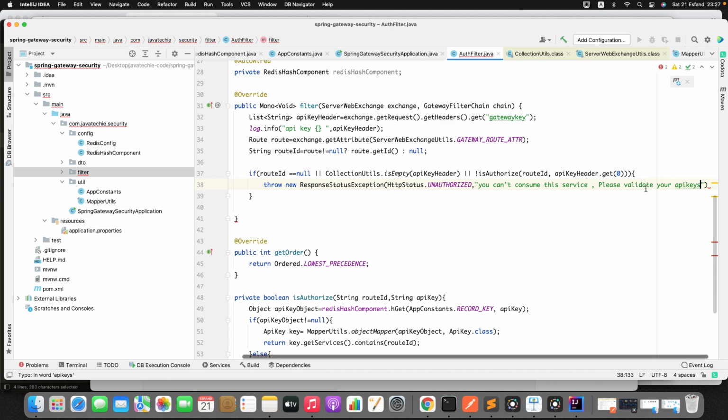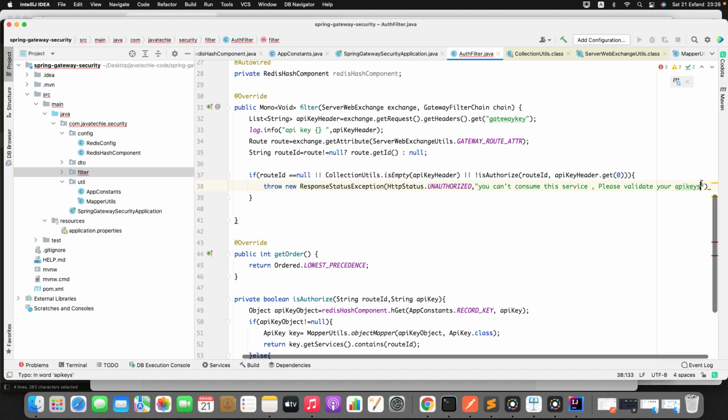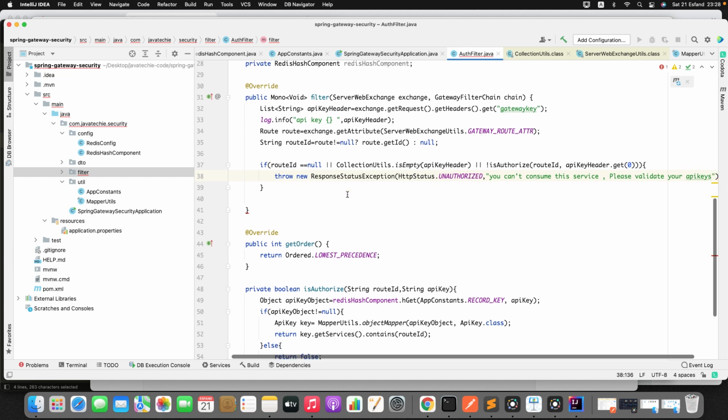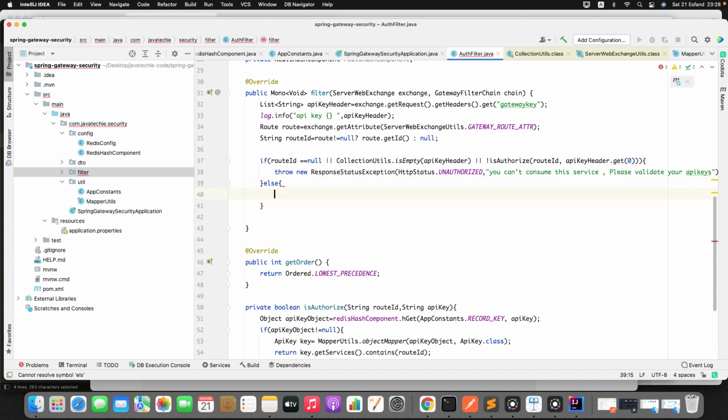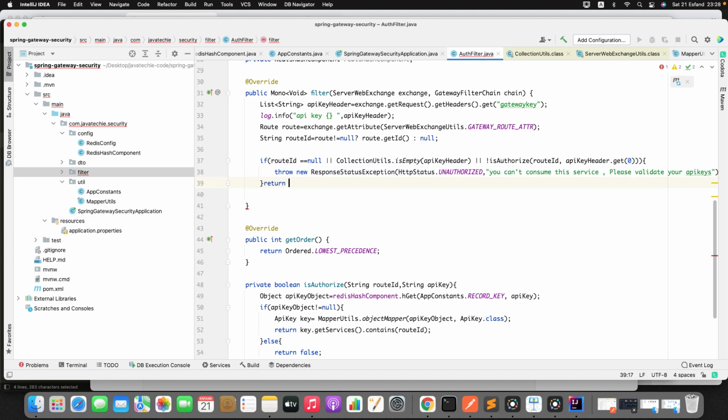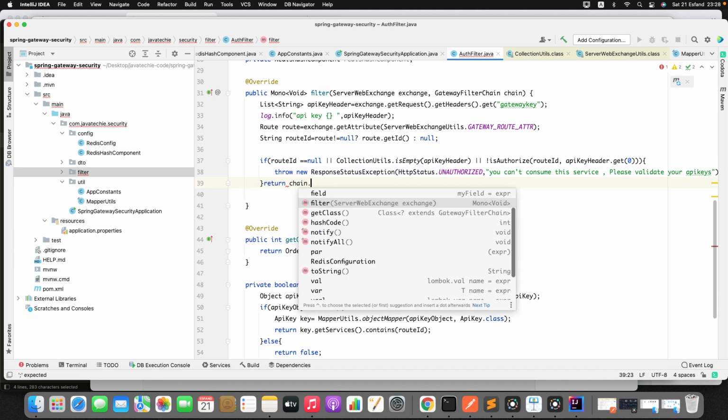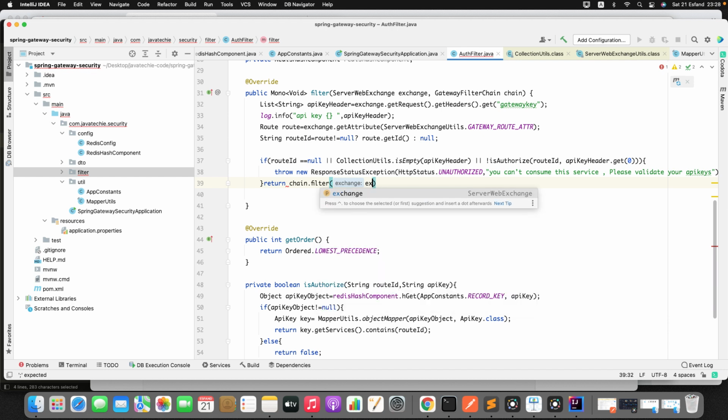Fine. So I'll just return this exception if the user is not authorized, if there is no API key and there is no route ID. Otherwise, I'll just continue my filter. I don't want to write any else statement, guys. I can directly return chain.filter, give the exchange object, and continue the flow.